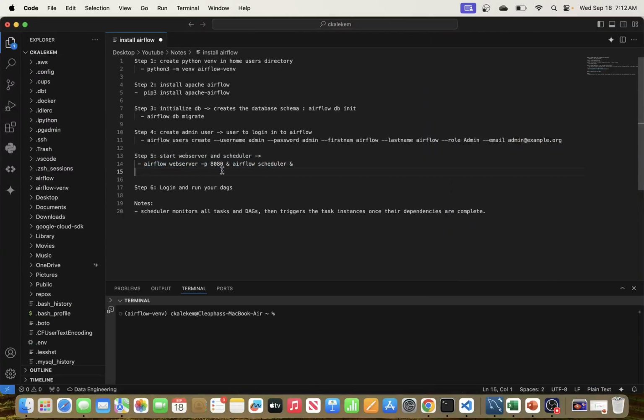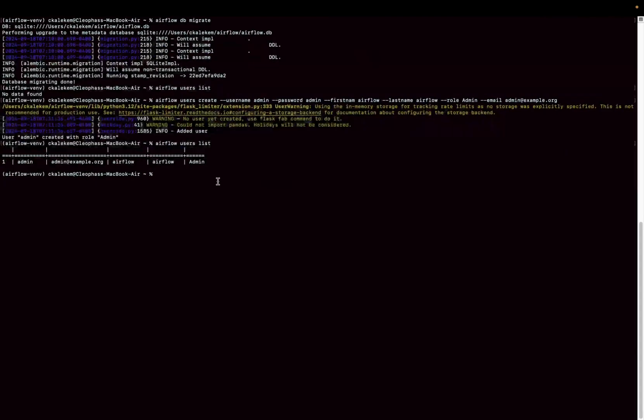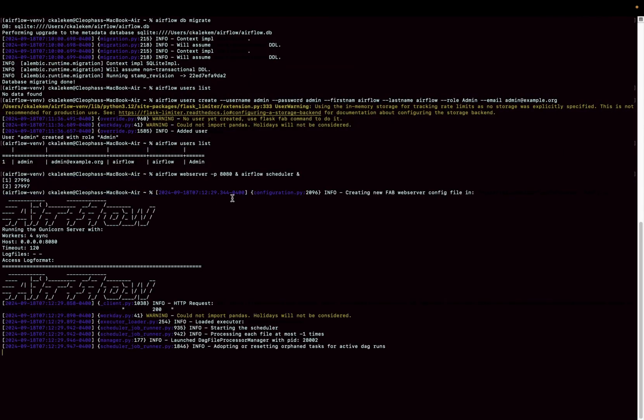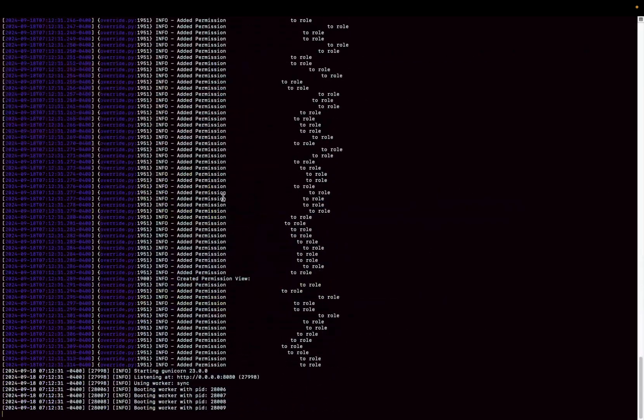I'm just going to copy that. So basically we are going to start the web server, and we want to start it on port 8080, and we will also start the Airflow scheduler, and we will let them run in the background. So I'm just going to copy that and paste it right here. Okay, so you can see now that we have our server running. It's starting the worker, and it has started our web server, and it's listening on port 8080.